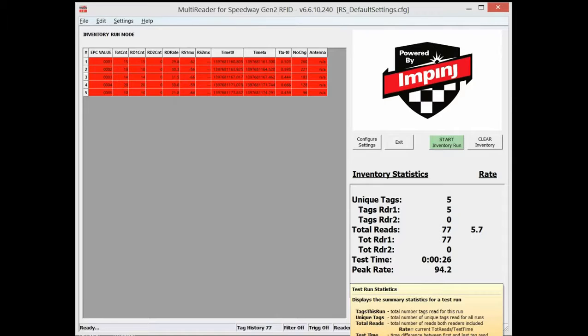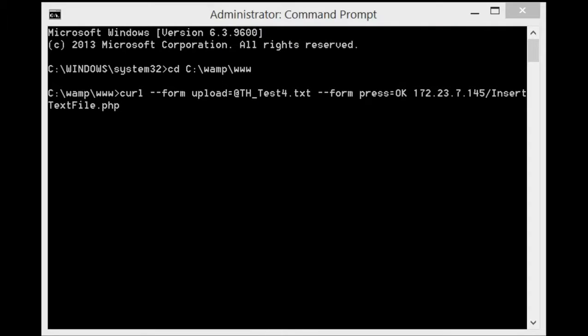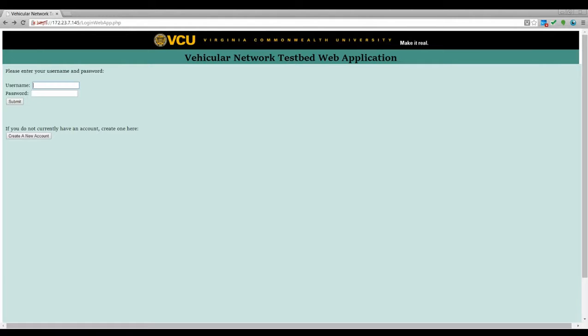the database. Once we have opened the command prompt, we will change the directory to the directory in which we just saved the file. Once we have done that, we will run a curl command which will open a PHP file on the server and insert the text file into the database. Once we have entered the command, we can log on to the web application to see our results.